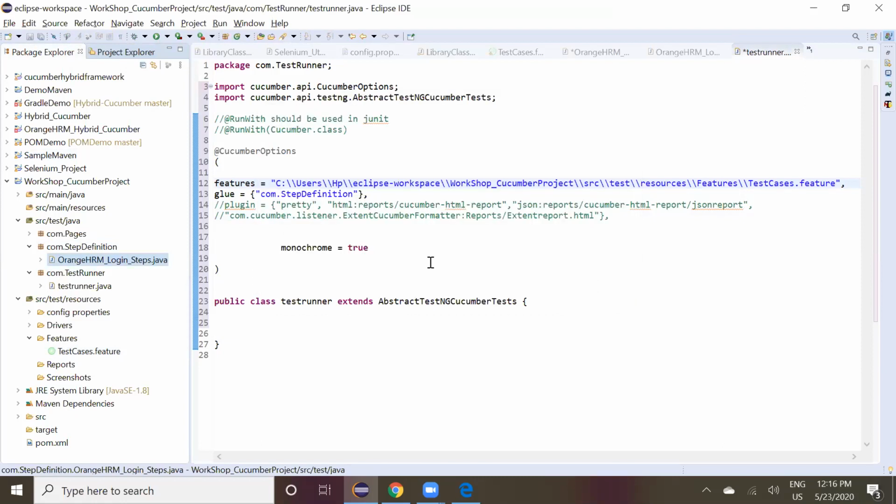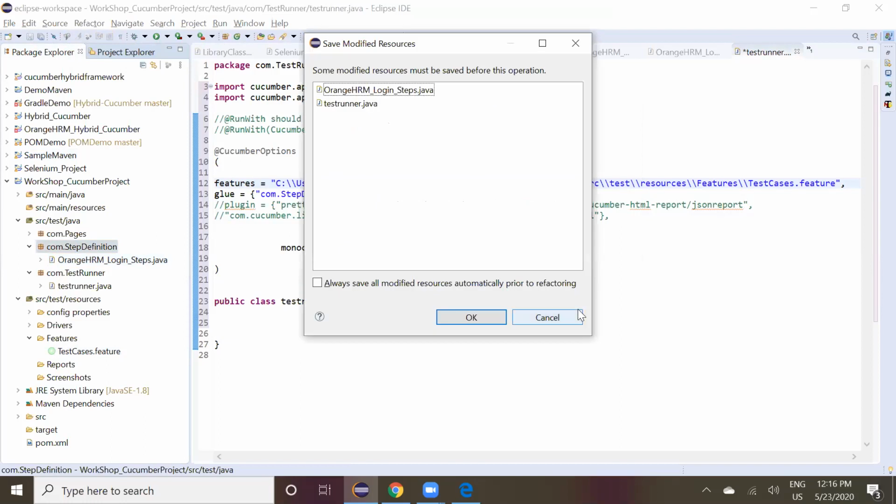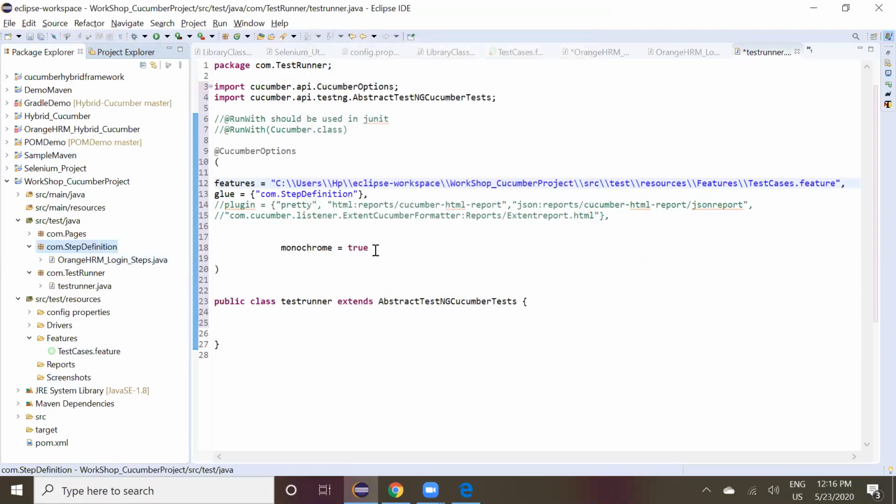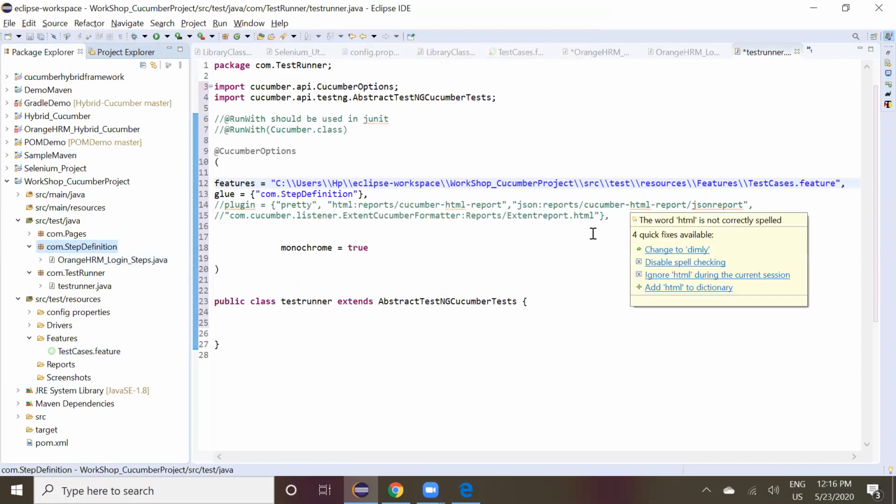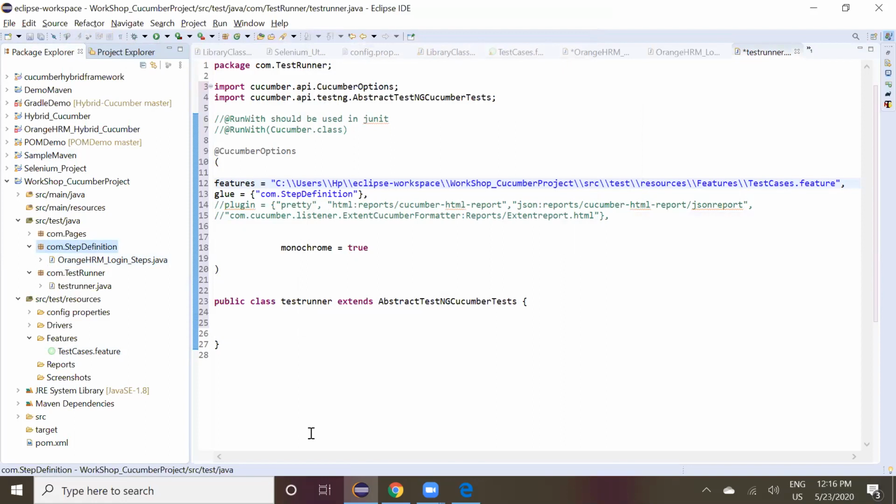Sir, what is this line number 23? Why have you added it? What is the significance of this? Line number 23, public class TestRunner extends something. This public class TestRunner is the name of a class, okay? And we are extending this package for execution of TestNG. This won't work, right? This package is for TestNG. For TestNG execution in your Cucumber, we need this package, AbstractTestNGCucumberTests.